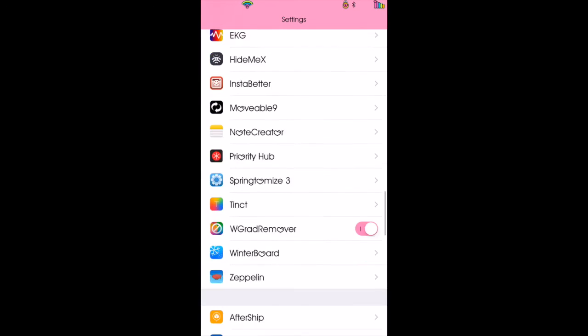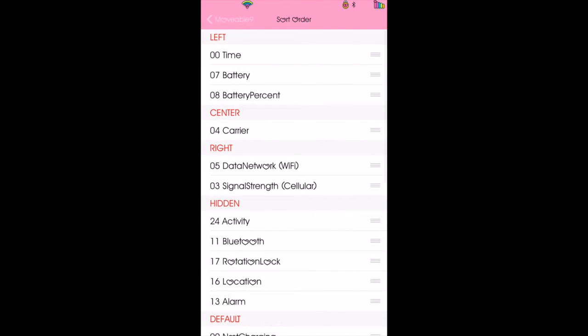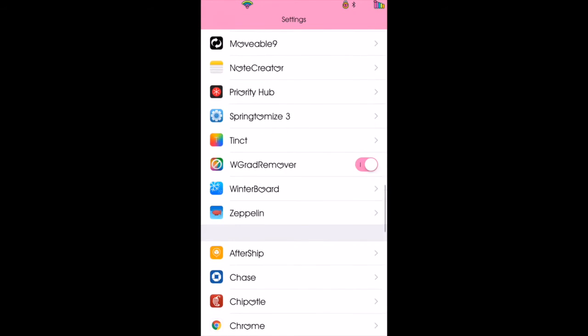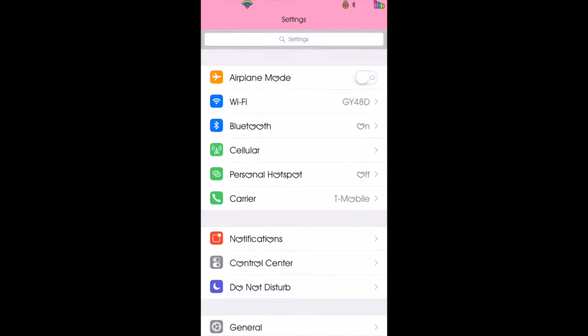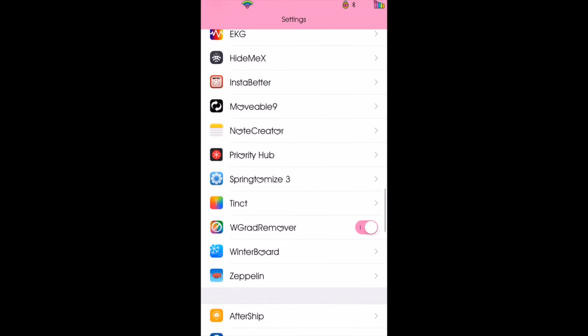I also have Movable 9, which is what I'm using to move the things around on my status bar. Next we have Note Creator. I showed you guys, this is when you can make a note anywhere, but you need Activator for it to be activated.